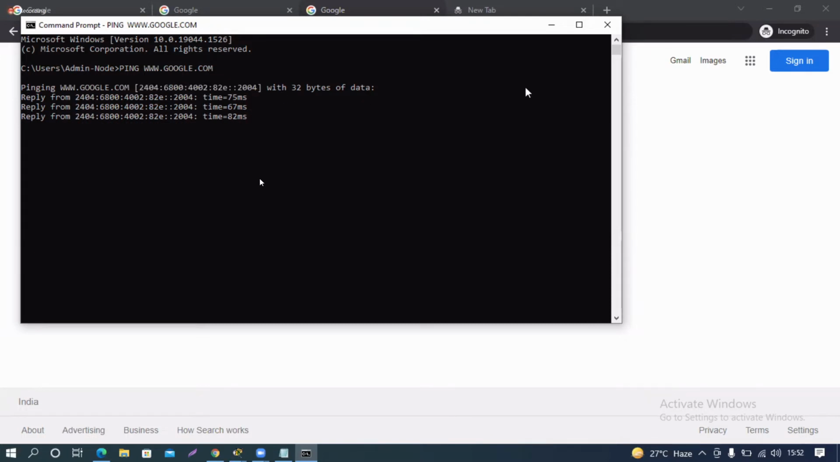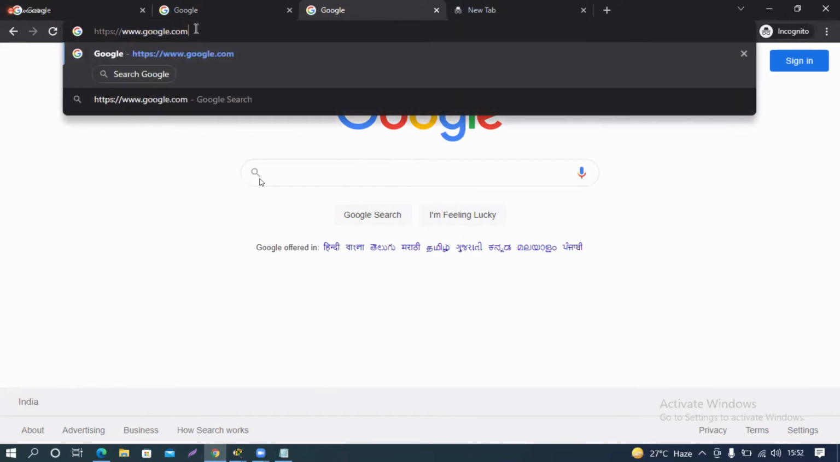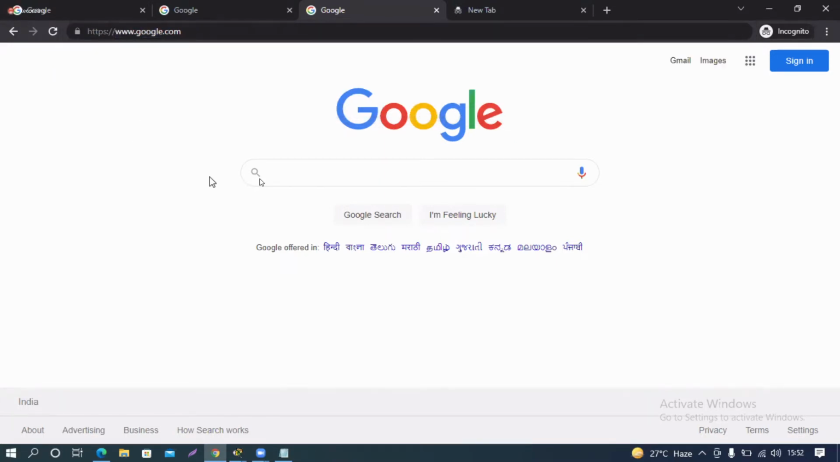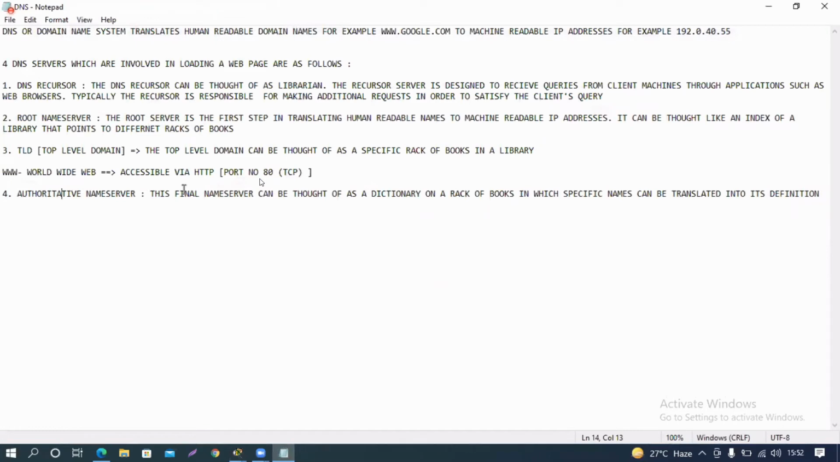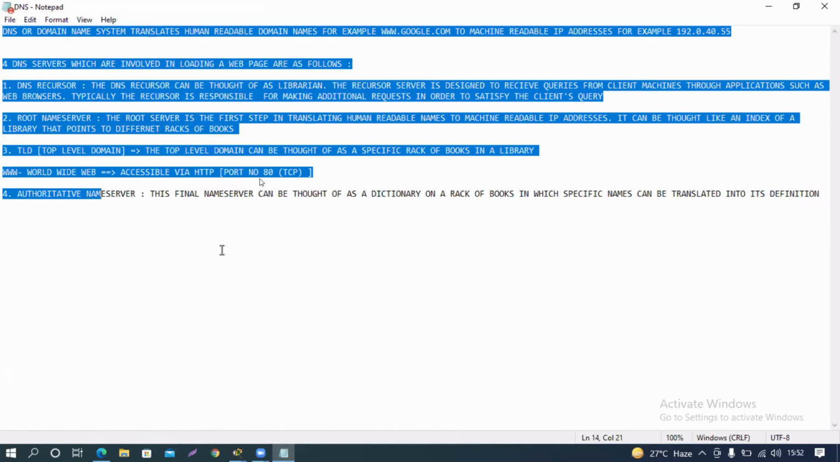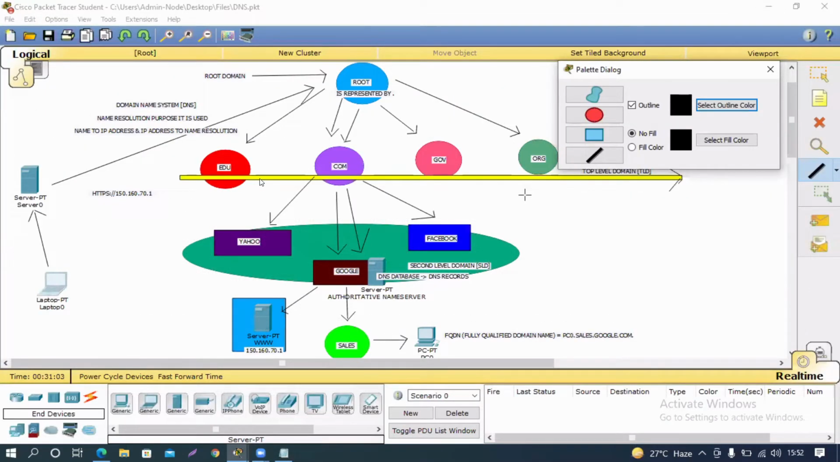Because you are using an application, in the application this information is not displayed, but in the background it is working. That is why you only see the name over here. You never see the IP address of this server in the URL, in the address box. So this is what you are having, everyone. Simply take the screenshots. All of you have taken the screenshot? Yes, sir. Okay, this is about your DNS.